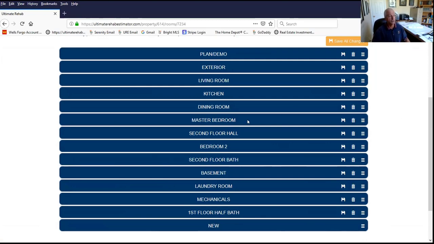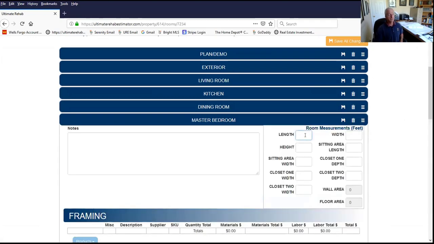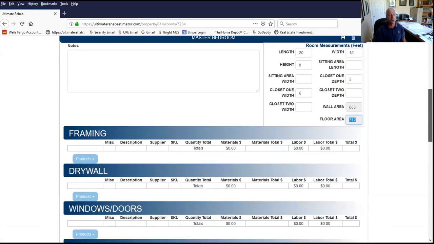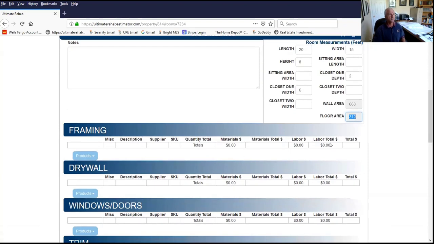Again, it's a two-bedroom house, so here's our master bedroom. And the master bedroom in this house is 20 feet long and 15 feet wide and has 8-foot ceilings. There's no sitting area. It does have one closet. It's 2 feet deep, and it is 6 feet wide. And you can see Ultimate Rehab Estimator calculates the wall area and also the floor area. That is what we use to do most of the costs for your construction.